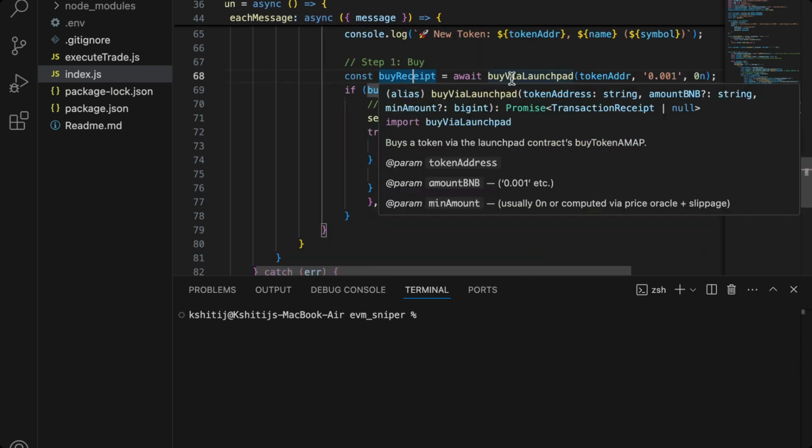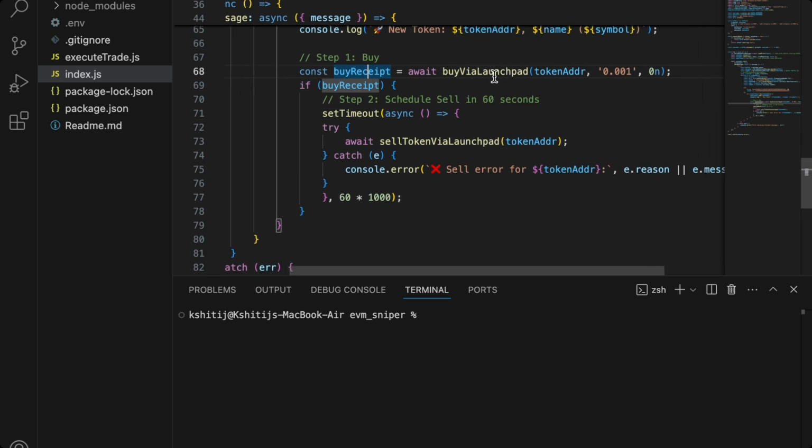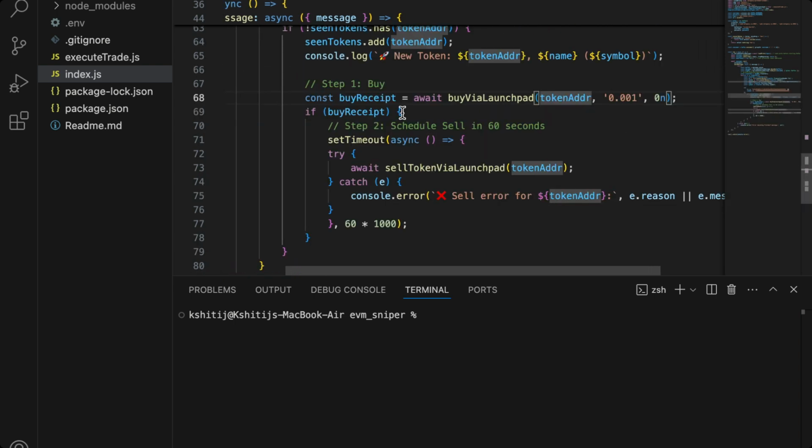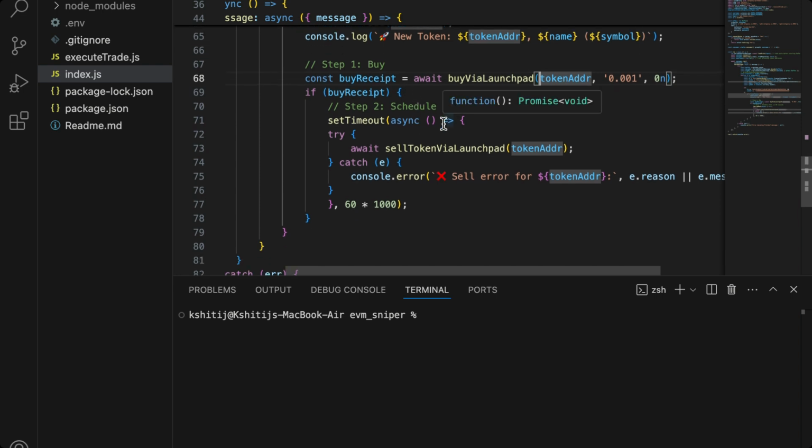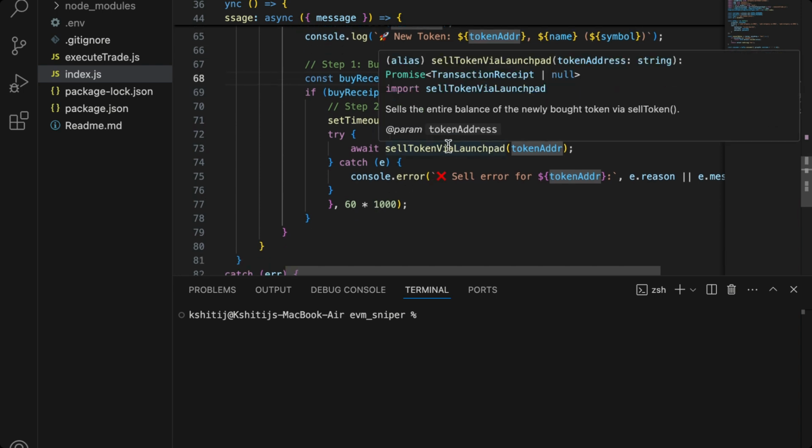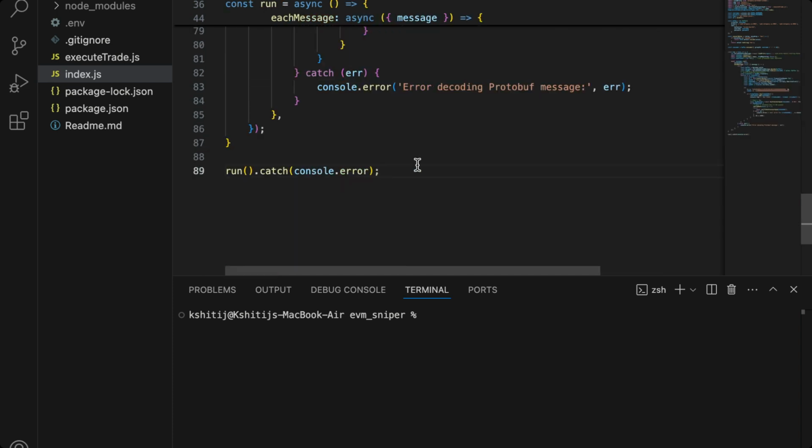Then we'll buy the token using the buyViaLaunchpad function. Then if we get a receipt, that is if the token is purchased, then I'll set a timeout for 1 minute. And after 1 minute, I'll sell the particular token. And finally, in the main script, we are calling the run function.